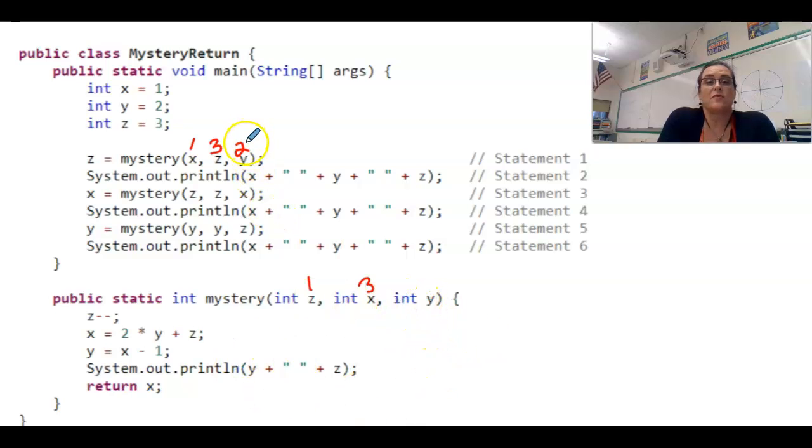Okay, then the third position, the parameter being passed is a 2. That's getting stored in this mystery method as y. So going into this mystery method, we now have z equal to 1, x equal to 3, and y equal to 2. And again, this has nothing to do with these variables x, y, and z in the main method. So the first thing that happens when this method is called, after we receive those parameters, it's going to decrement the z value, right? So this z at the end of that statement is no longer 1, now z is equal to 0.